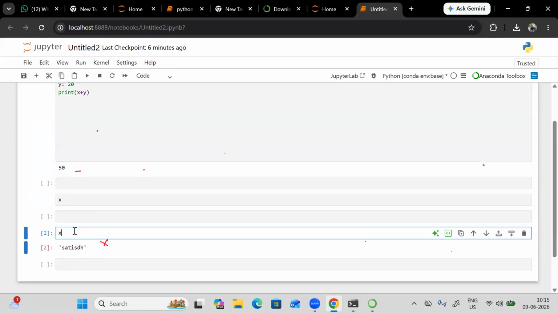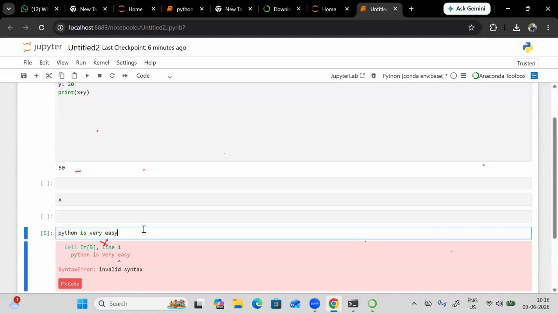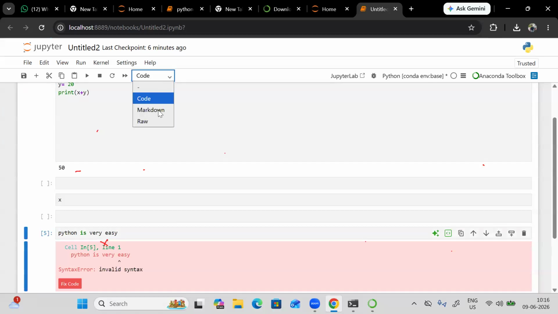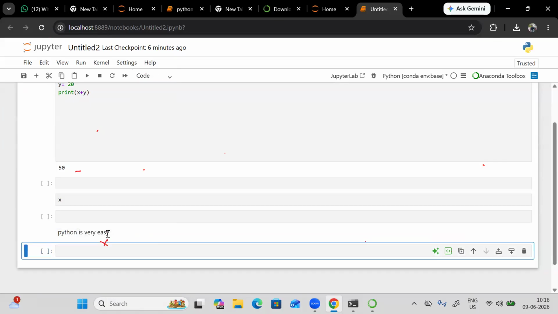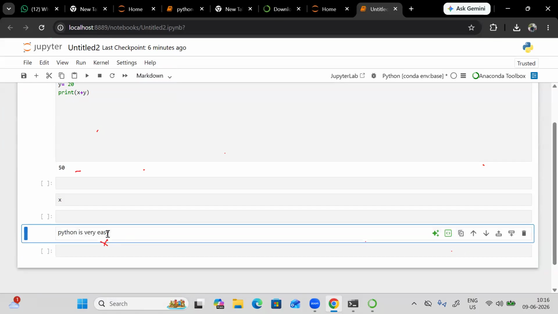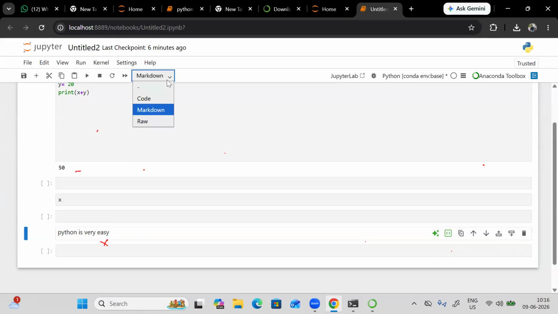For example, I'm writing x equal to... Python is very easy. Now this is a code block. If I execute, I'll get an error. If I execute, I'll show you three different types of notations. So what will happen? This is Python is very. Now it is marking that as a raw text block.